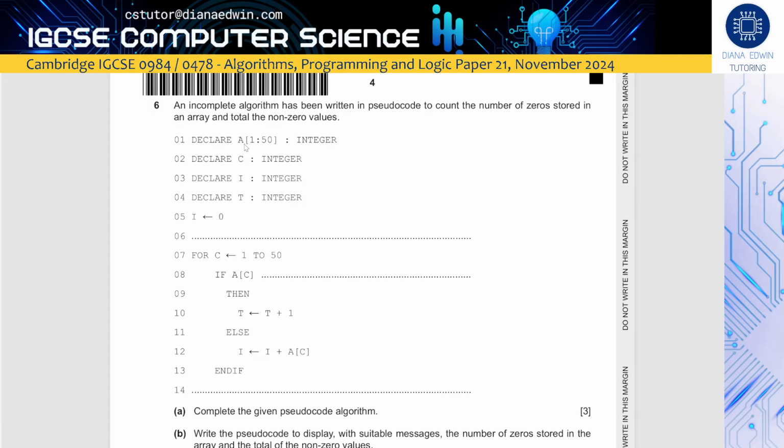Okay, so we are going to declare A as this is our array because it's got square brackets. It's not got a very helpful name, has it? It's got spaces for 50 entries, and it is of the data type integer. We are also going to declare another variable called C. Again, not very helpful. It's of the data type integer, and the same for I and T. These are really bad names, okay? And we come back to this later in the question where we decide some more appropriate names.